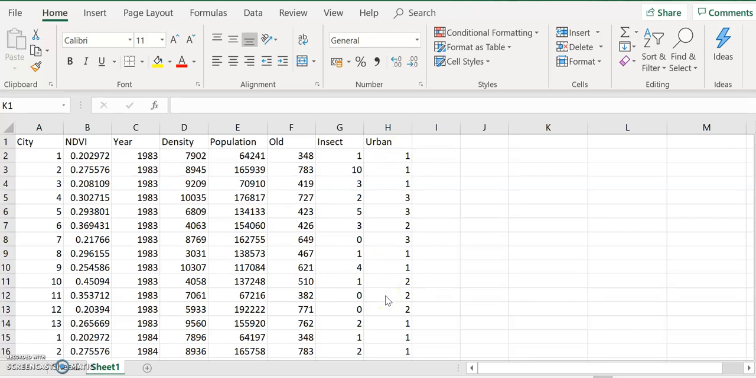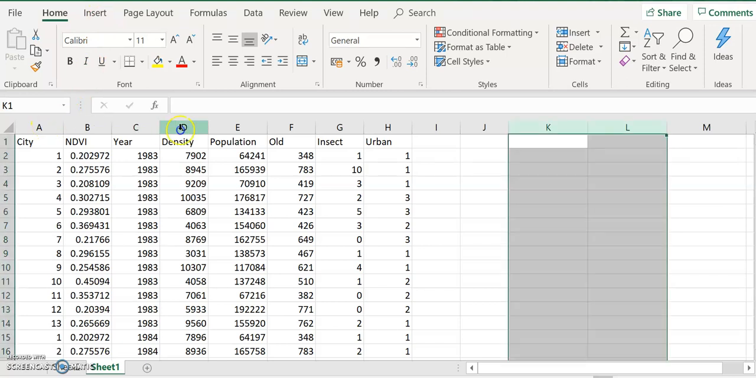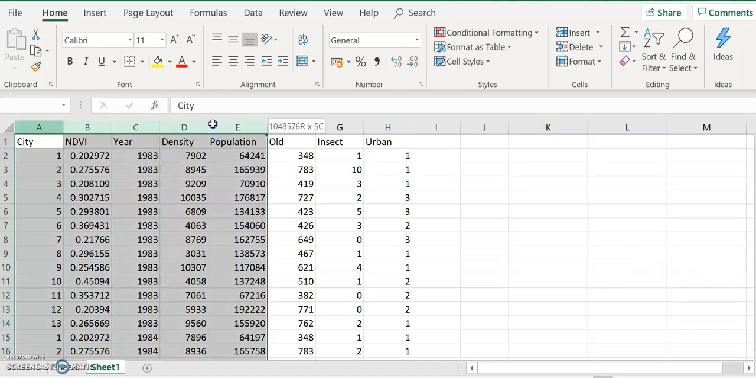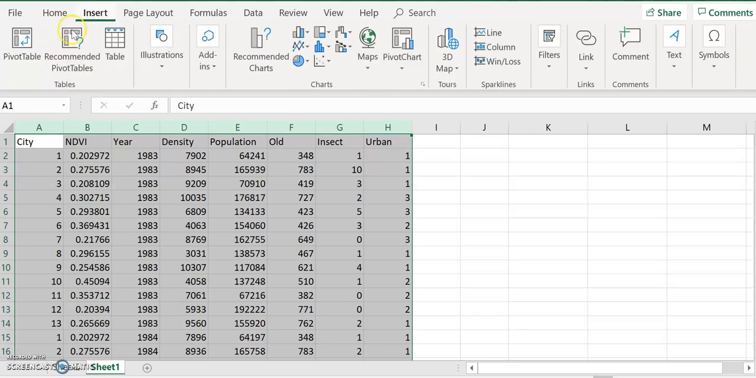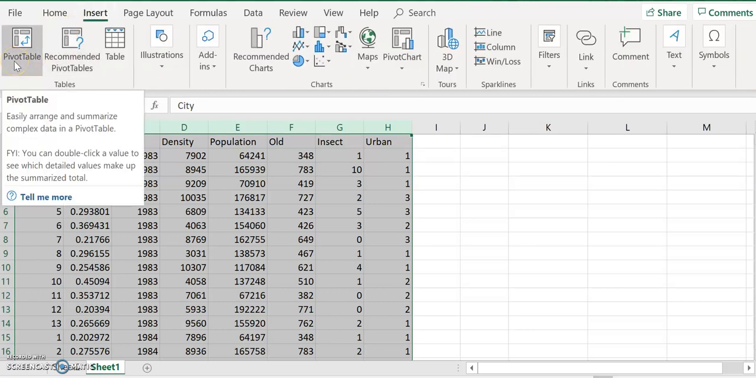Alright, so let's see how we use pivot table. You can find pivot table here at insert, but before you use the function, you have to highlight all the data that you want to use for analysis. Then you can click insert and then choose pivot table.